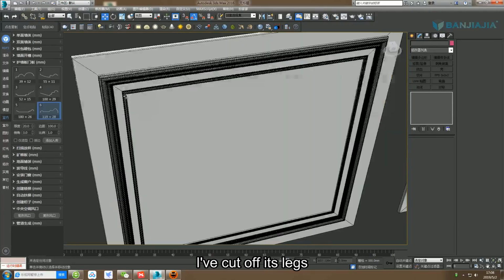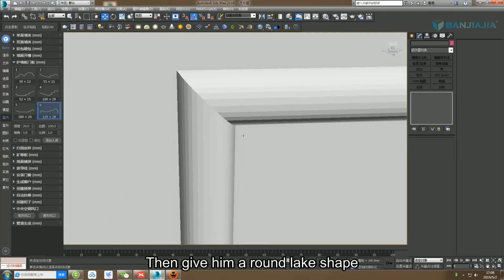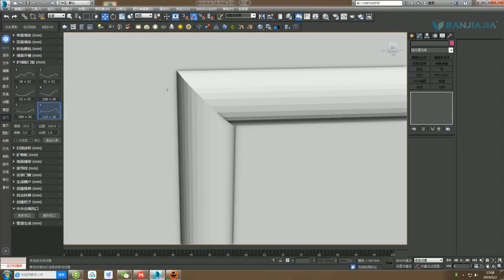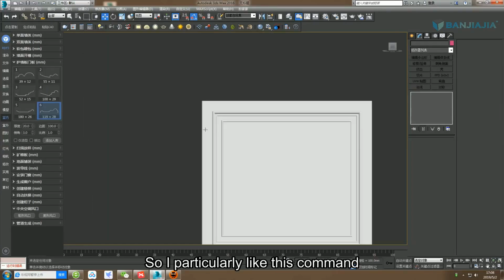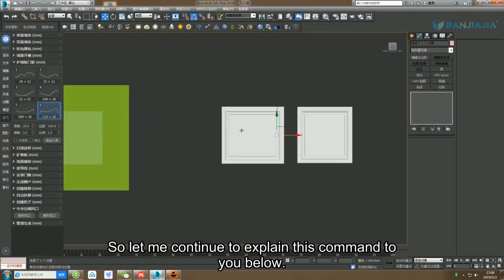I've cut off its legs, right? This line also has no breakage. Then give it a rounded shape. This place should be used for this. It also jammed it. So I particularly like this command. Let me continue to explain this command to you below.